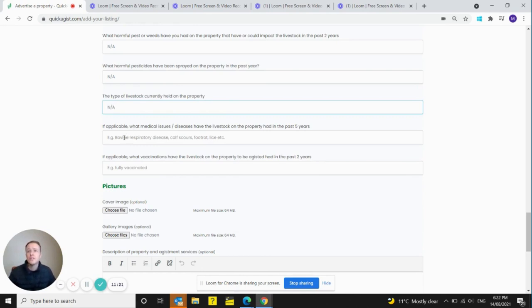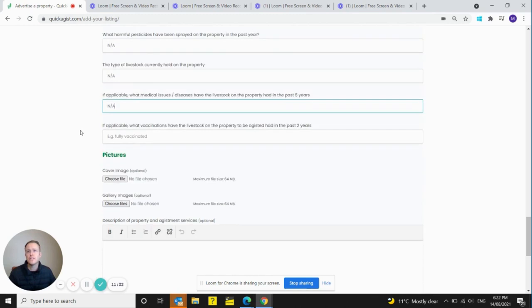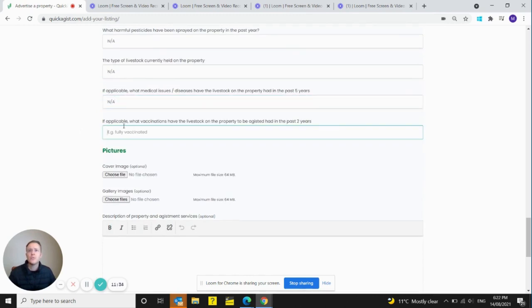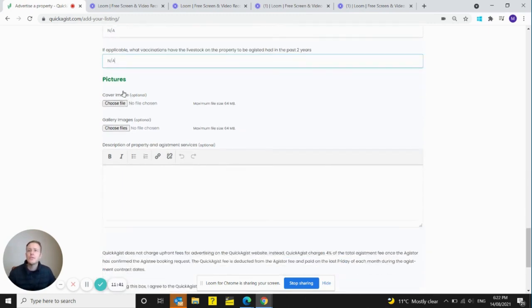What type of medical issues or diseases have you had with the livestock? Well, because we put not applicable up here, we'll obviously put not applicable, but you could say any diseases or issues that you have had. Really important for biosecurity, etc. And what type of vaccinations have we had with our animals? Well, again, we don't have any other animals. We've just got the land. Again, we come down to the pictures and we can pop in pictures for our cover page. We can put gallery pictures in. If you click these buttons, an option will pop up to insert pictures of the land or infrastructure that you do have.